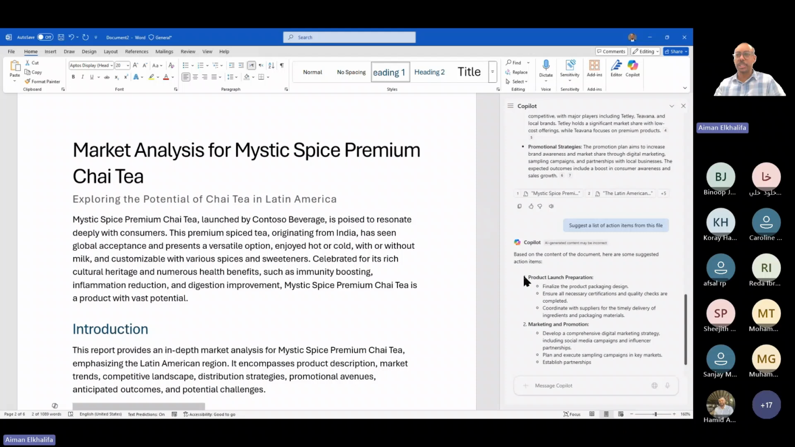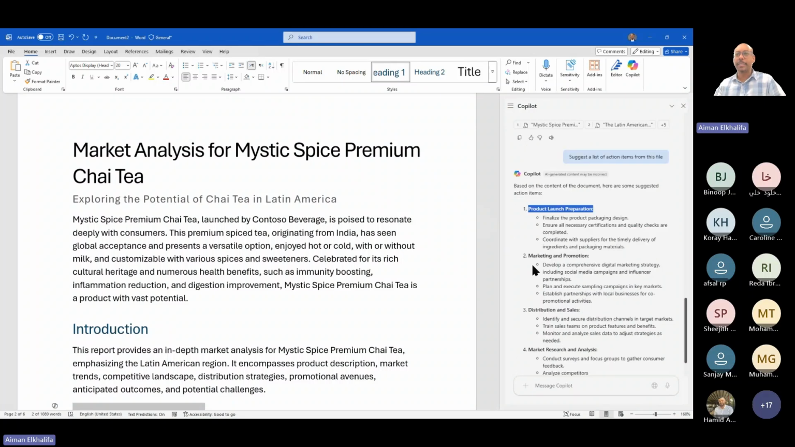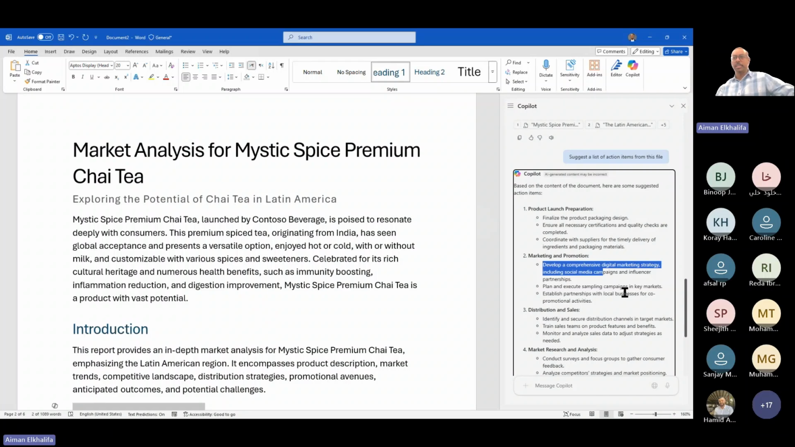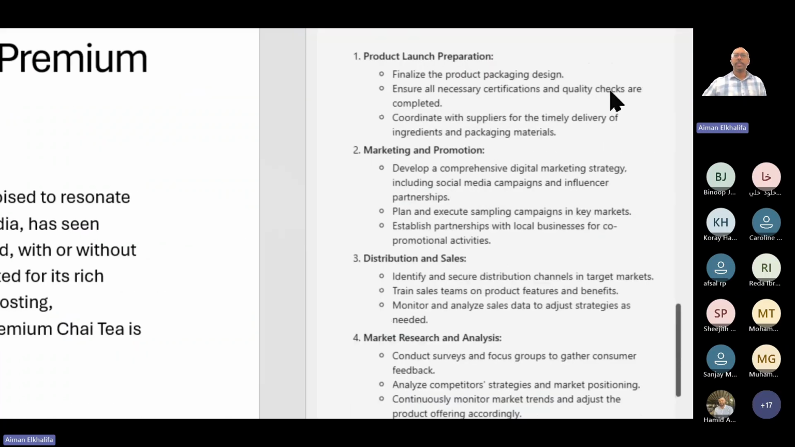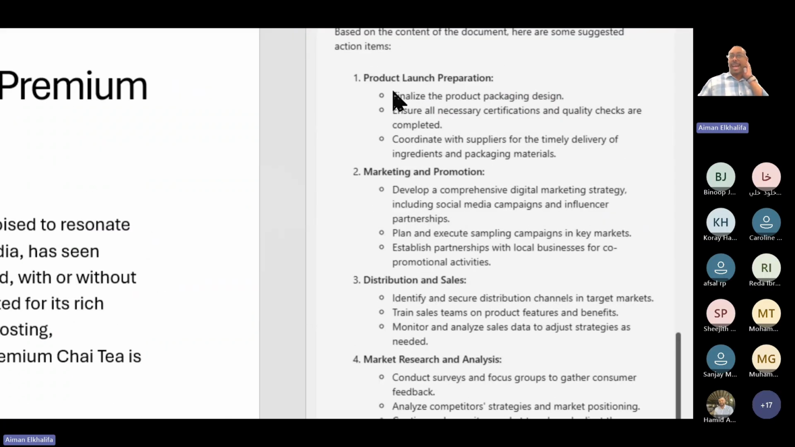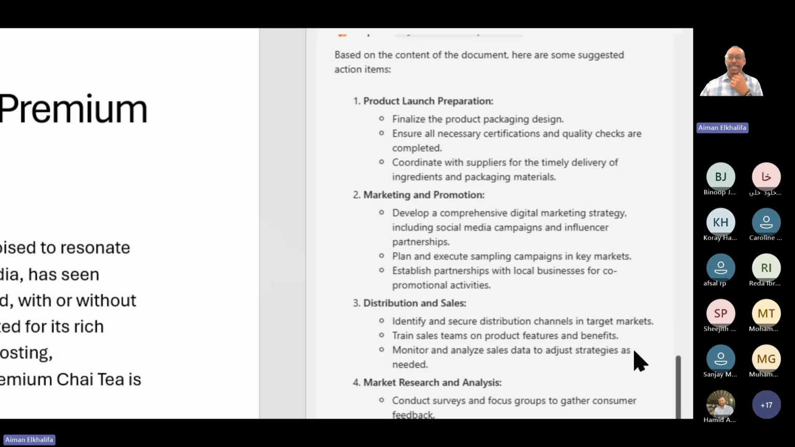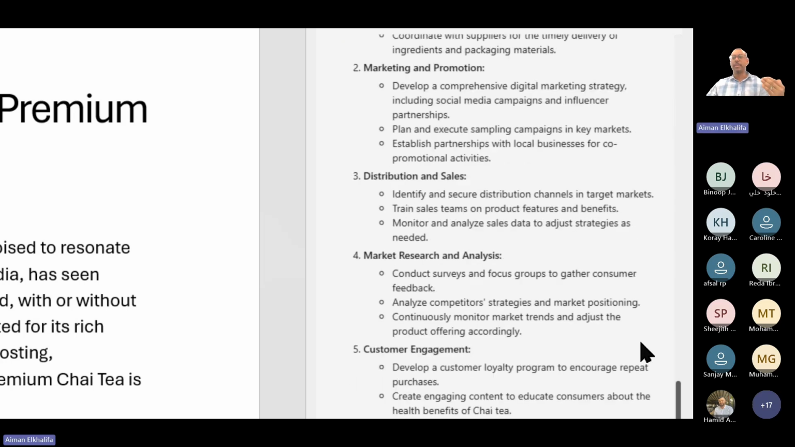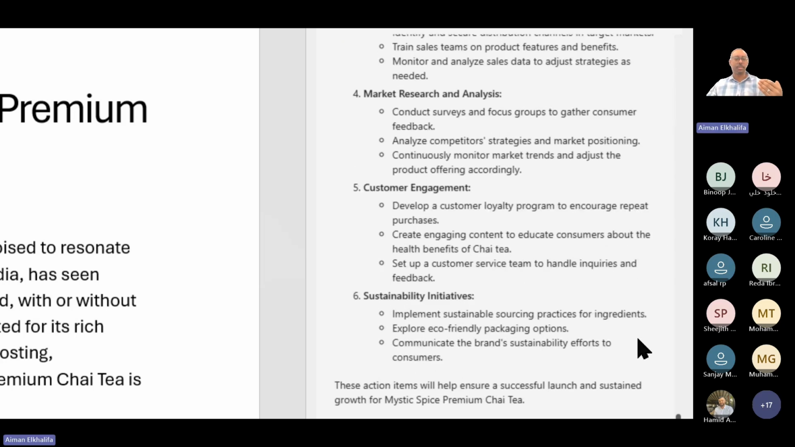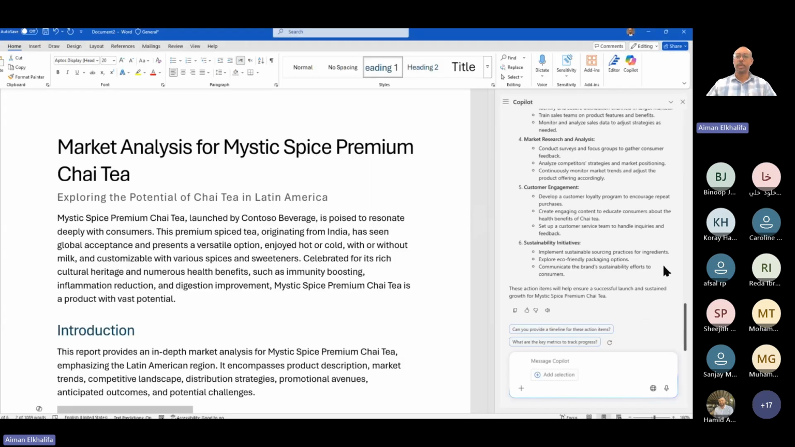There you go. Product launch, preparation, market, and promotion. We need to develop... maybe you can't see, so let me just zoom in. There you go. So these are the action items we got. Distribution and sales: identify a secure distribution channel in target markets. It was able to translate this document into action items as we requested.